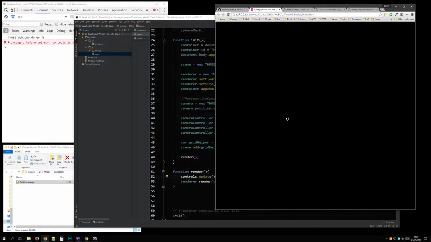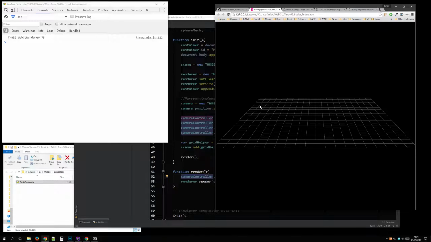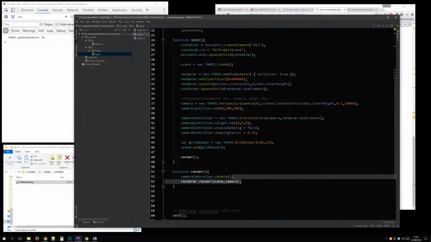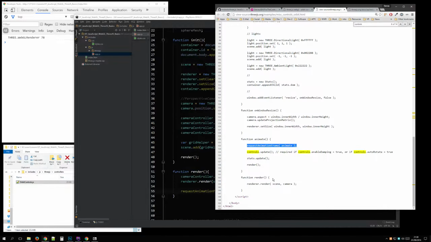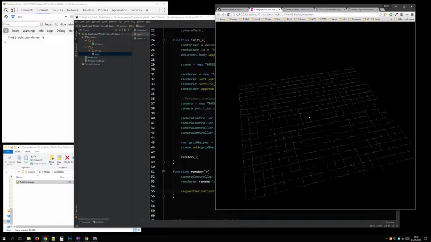And if we go back to ours, controls is not defined. Camera controller. I think we need mouse event. Add event, mouse down. Resize. Ah, right, that's request animation frame. We didn't loop, we're only doing render once. And there we go. So left mouse button down and drag.